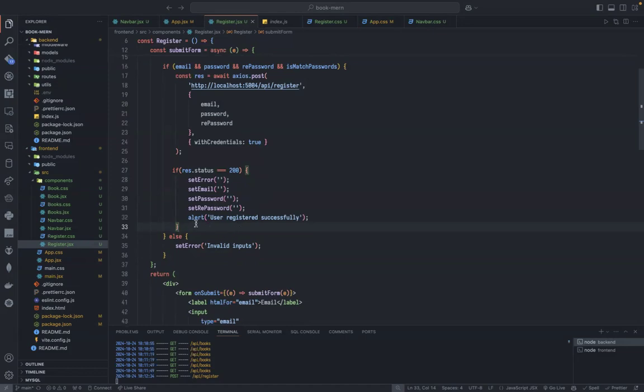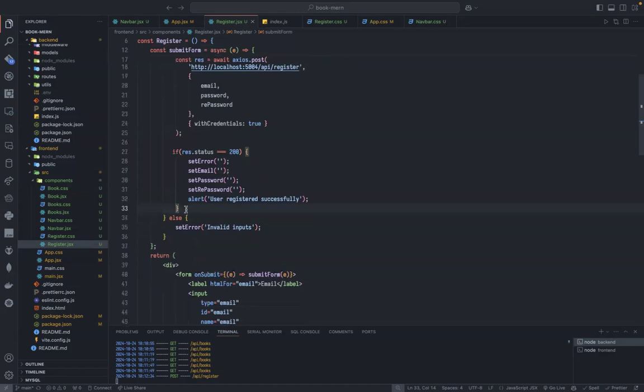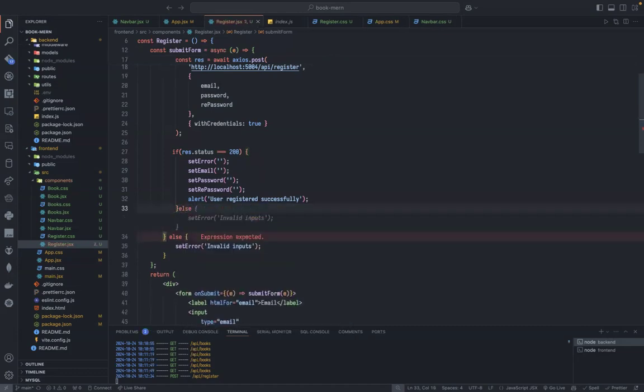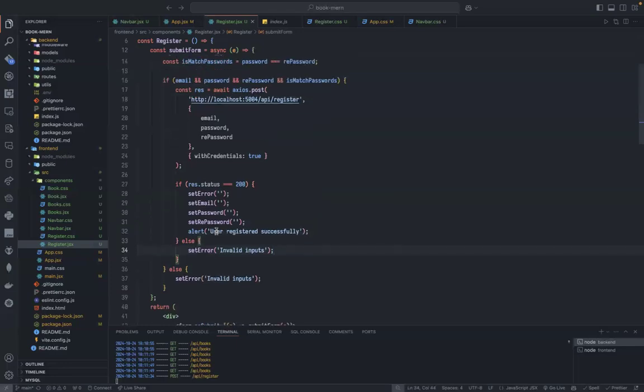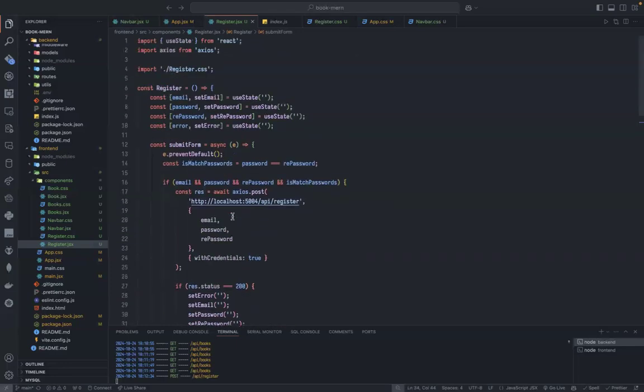And here, I don't want to alert. Actually, I need to do something else. I need to redirect to login. But what if the status is not like that? Well, I can add an else. If it's not successful, I can set the error and say invalid input or something went wrong, try again, whatever. That's fine. Now, what I want to do is somehow know how I can redirect to /login. But how can I redirect to /login?